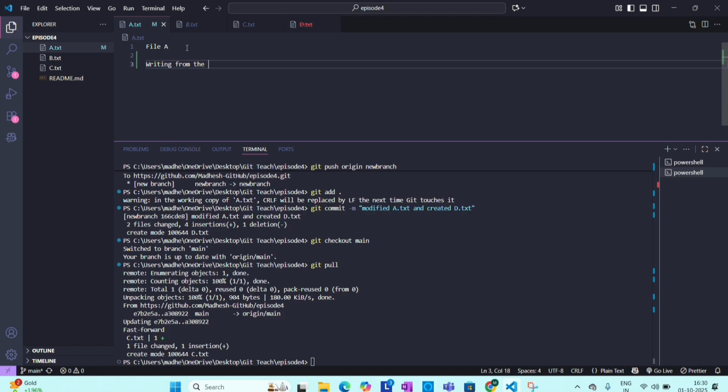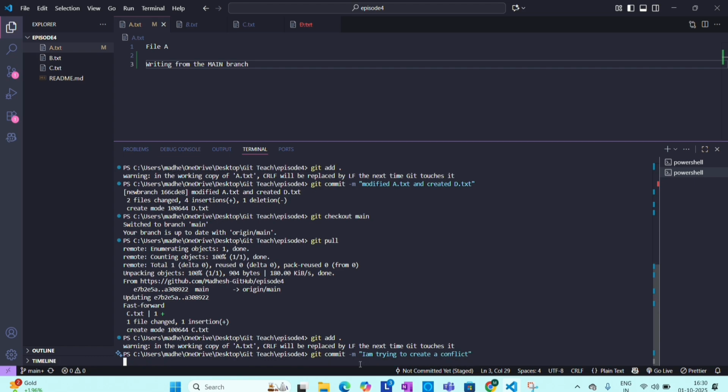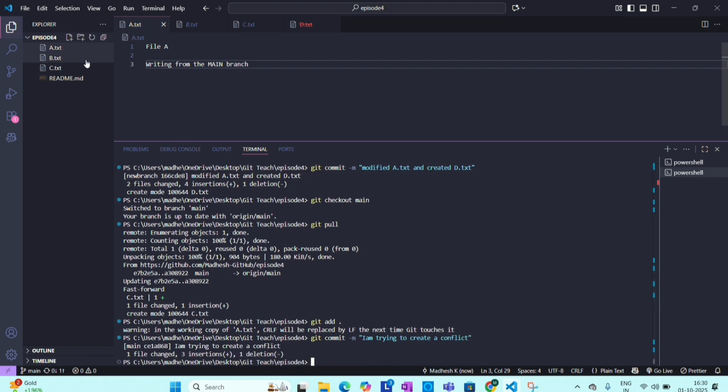I am writing "writing from the main branch". Okay, so now we have made a change in the file A which is in the main branch, as well as the A file which is in the new branch. Now I am saving the changes. For that I have used the git add and git commit commands. Now let's finally see what the contents of file A are in the main branch. File A, writing from the main branch.